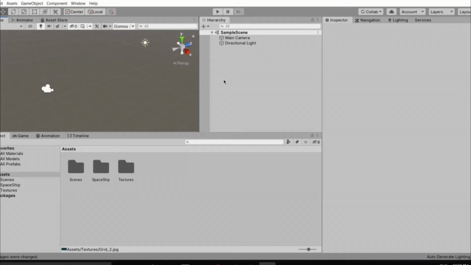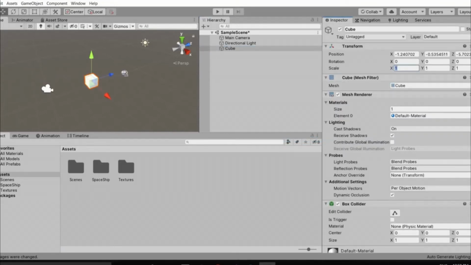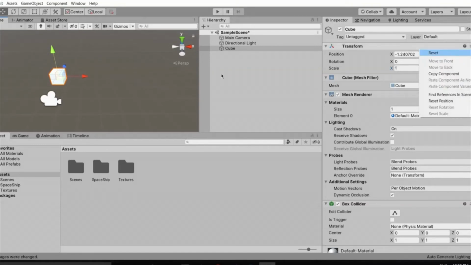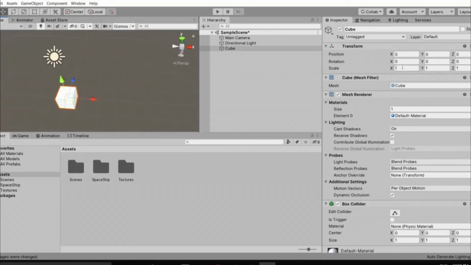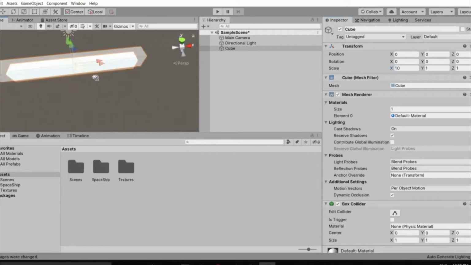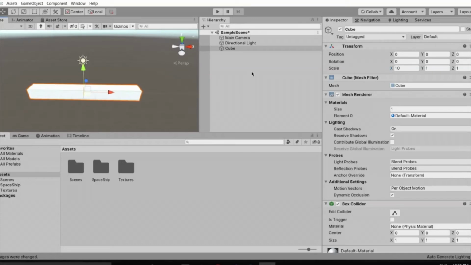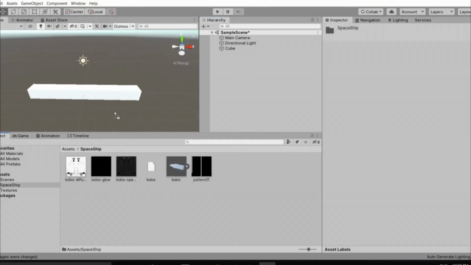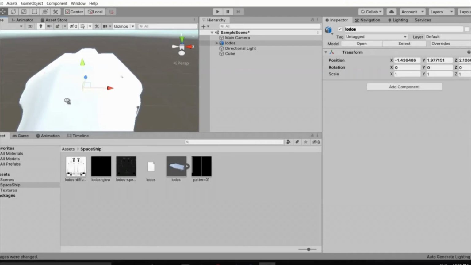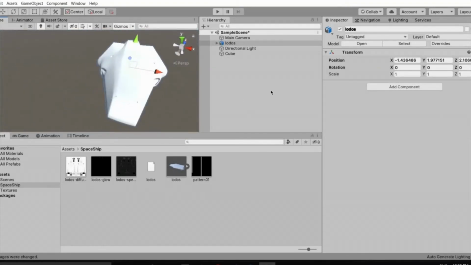So what you have to do for that is create a cube in the hierarchy. Create a sample cube, and let's increase the width of our cube. Let's first bring it to the origin, and now increase the width over the x-axis. Let's make it 10, or let's increase the size of the cube with respect to our spaceship. So let's first drag a spaceship into this scene and see what the size of our spaceship is.